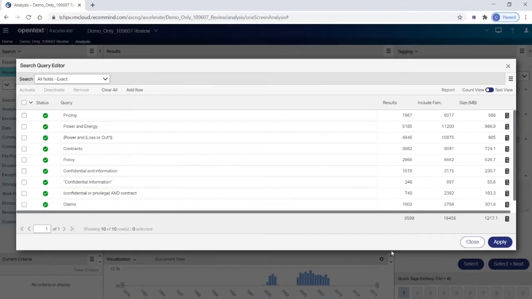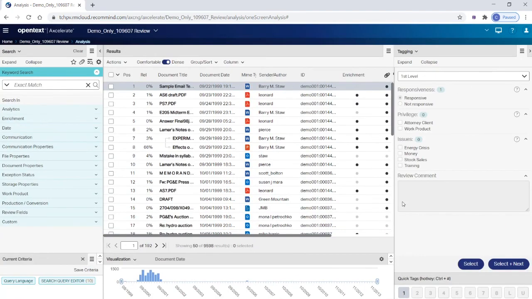To execute the Search Query Editor search, click the Apply button on the lower right-hand corner of the Search Query Editor window. After a Search Query Editor search is executed, you can stack additional search criteria on top of your search results by applying additional smart filters, keyword searches, or any of the other analytics functionality available in Axcelerate.